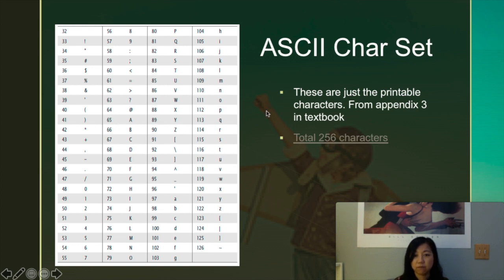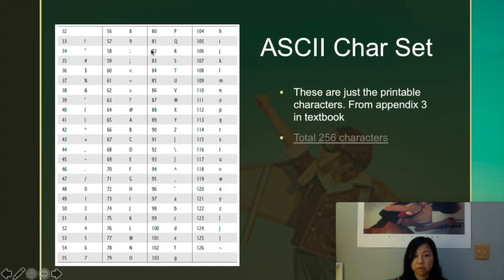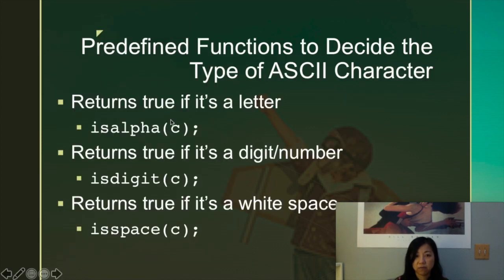And then there's a link to go to see all the 256 characters. There are also some other predefined functions that you can use to look at if a character is an alpha. So basically, it will return true if it is A, B, C, D, E, F, G in capital letters and in lowercase. So it's alpha, and then it's a test for the character c.